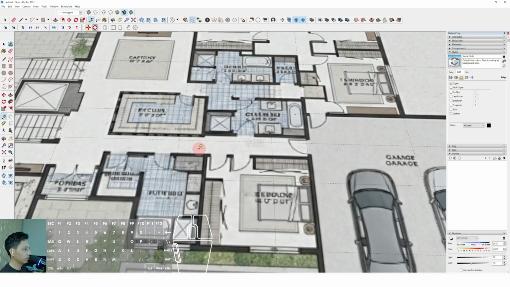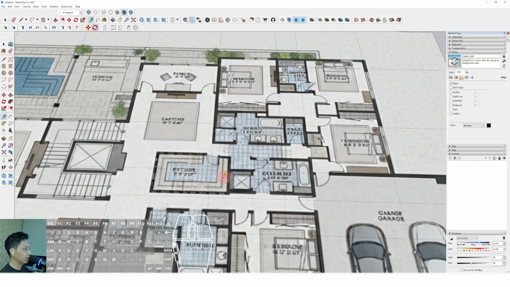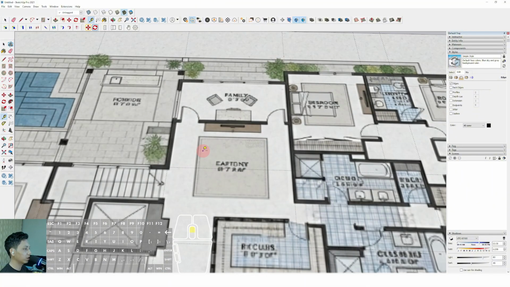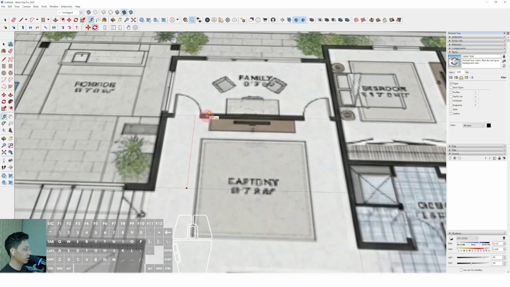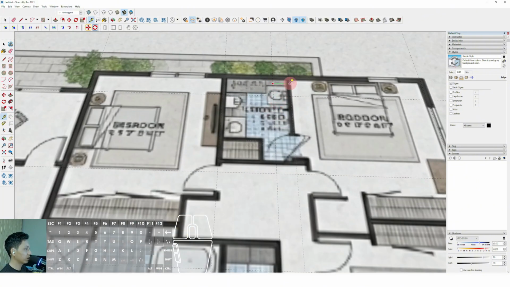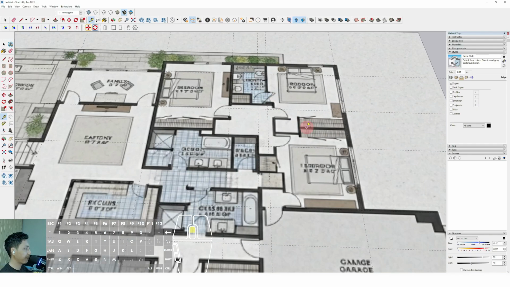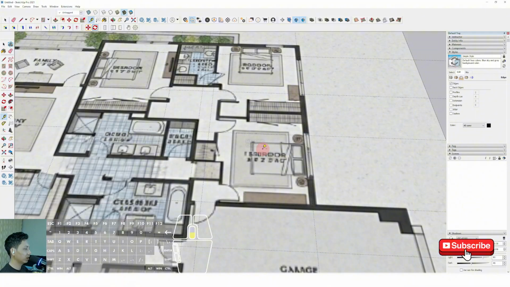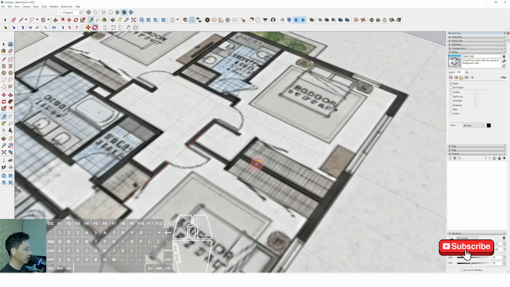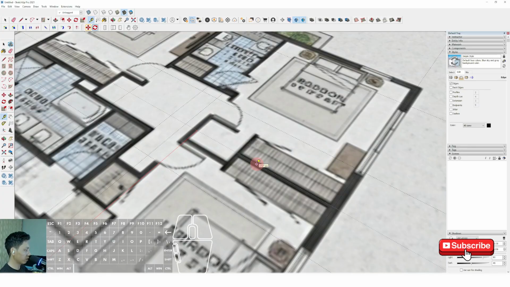And again from this position, okay, from this position till this position 2 meter, enter. And again from this one to this one 4 meter, enter. Okay, and this is the wardrobe space. Click from the guideline to this wardrobe space around 3.7 meter, enter.